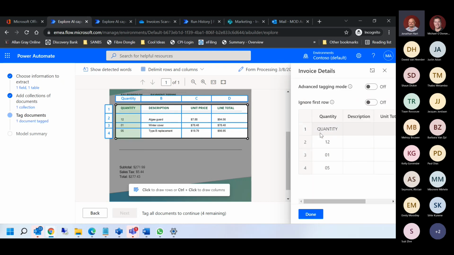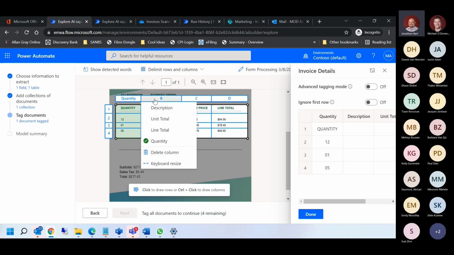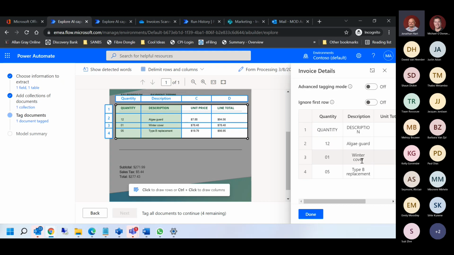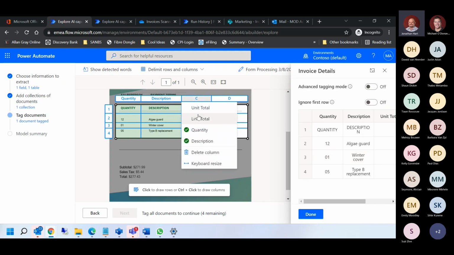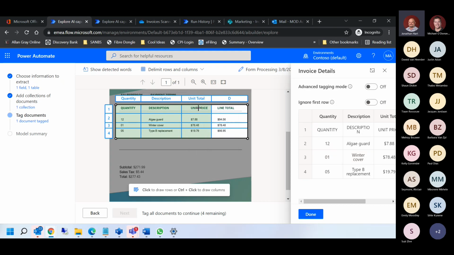And like you will see on the right hand side, it's already populated my table with the information that it's getting from this document, which is pretty neat. Then we're going to click on B for description, going to associate it with description, and it populates it. C, this one is the unit total, and then D is going to be the line total.